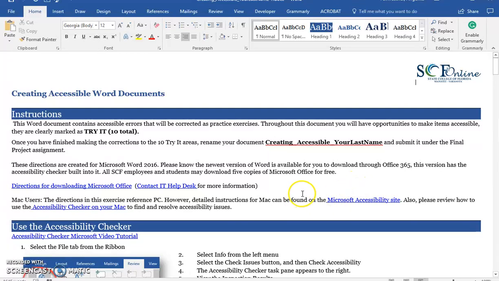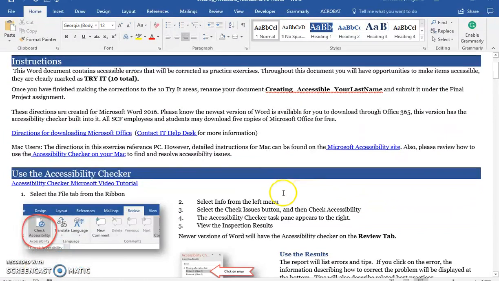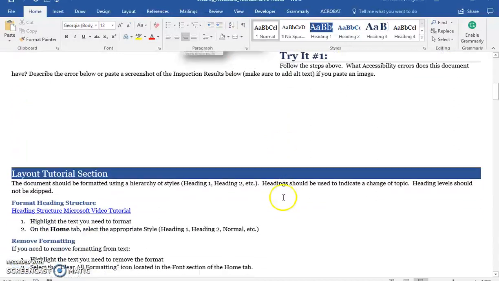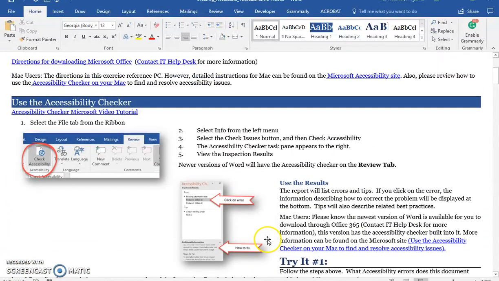In this tutorial, we'll take a look at the 10 You Do It exercises in the Accessibility Final Project. So we take a look at the first Try It. It's using the accessibility checker that is built in Microsoft Word.